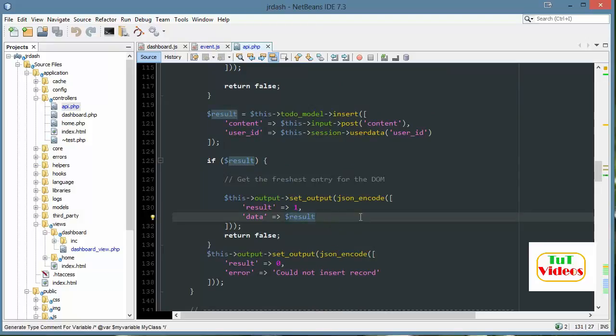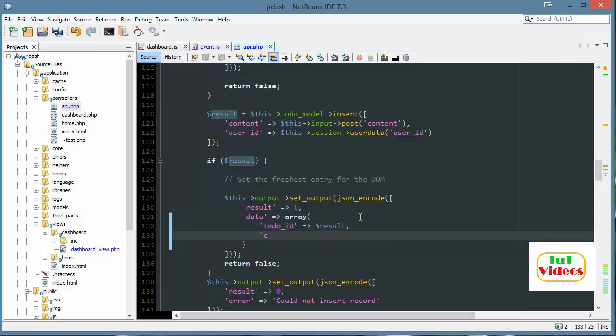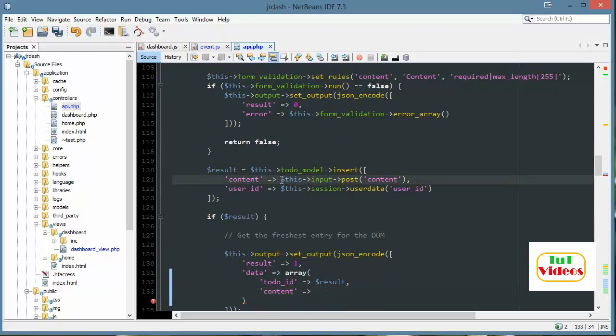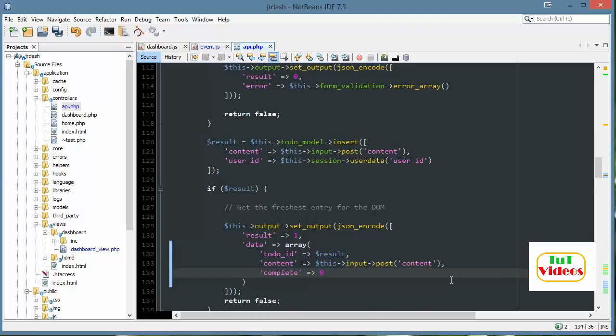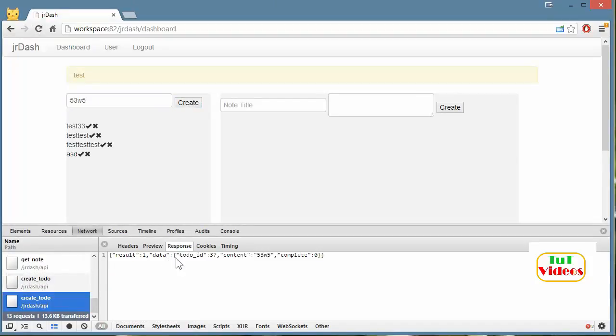So in here, let's do an array, and we'll call this to do ID, which will be result. Content will be, I thought we posted content up here. Well, it's right here. I'll just do this for now. And complete is 0. Okay. And then in the event, let's see if we get a different response back. So now we have data and to do.